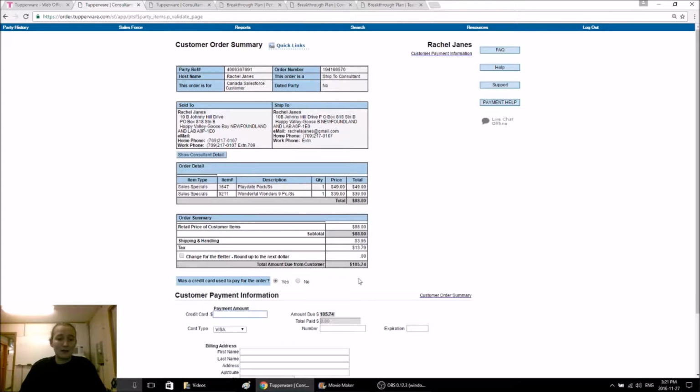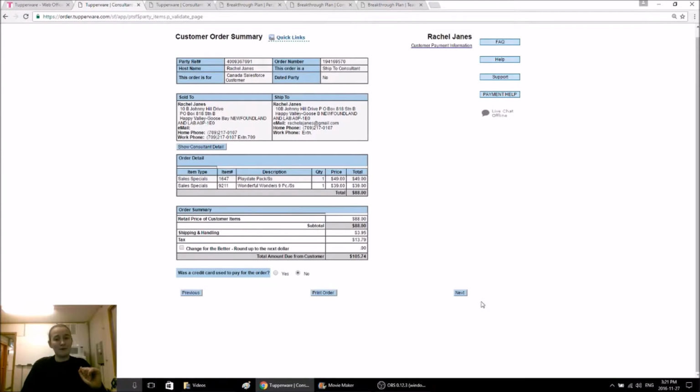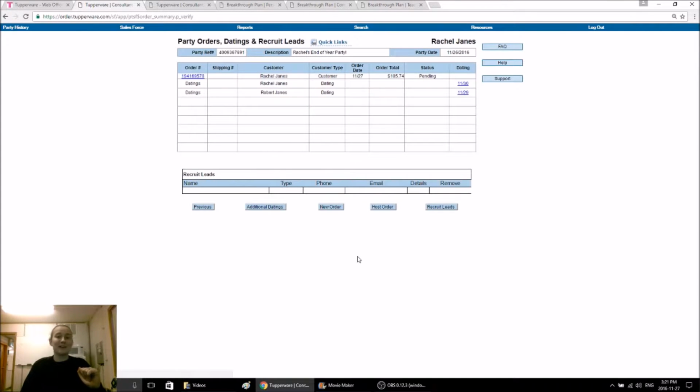If they're paying with a credit card, you simply click yes. You put the payment amount, which you cannot put two credit cards together on this page. You can only put a credit card and cash, or you can do the whole sum. And then you select Visa or MasterCard. You put in the number, the expiration, and their information down here. And then you can say no if they've paid with cash, and just take their cash.